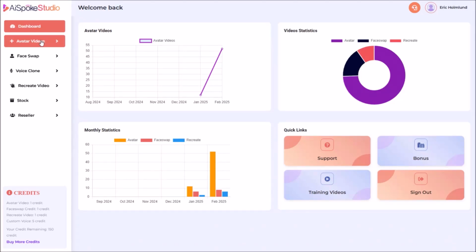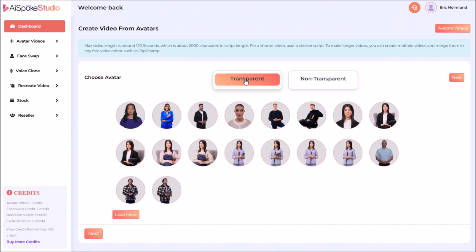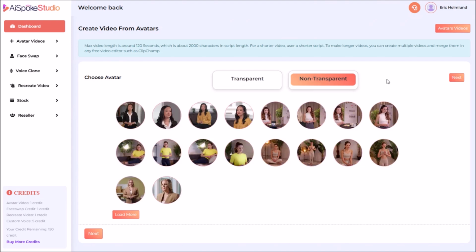First thing we're going to do is click on Avatar Videos and then click Create. You can choose between transparent avatars or non-transparent avatars. Transparent avatars allow you to choose your own background. Non-transparent avatars have a background built in already. We have many to choose from. You can click Load More.